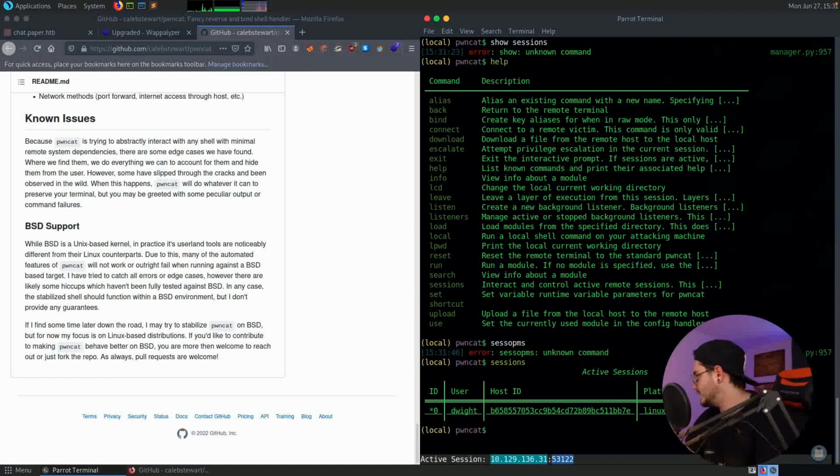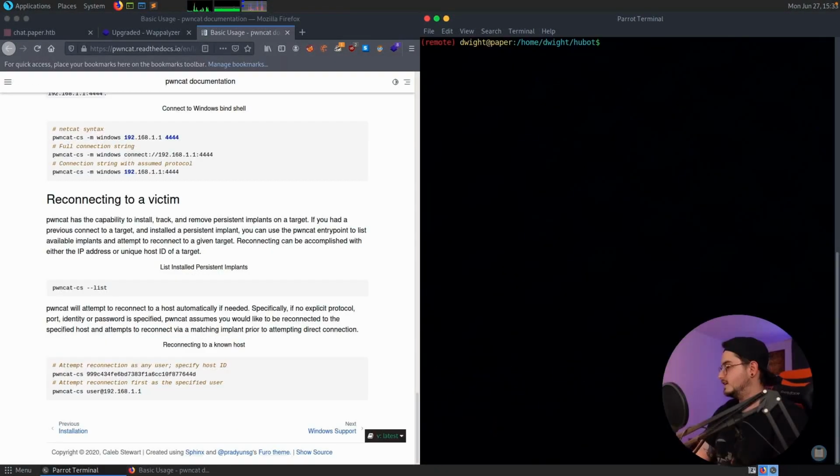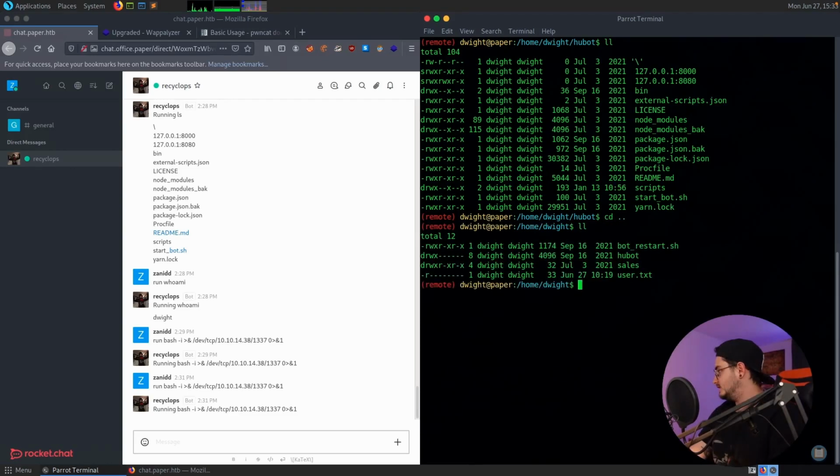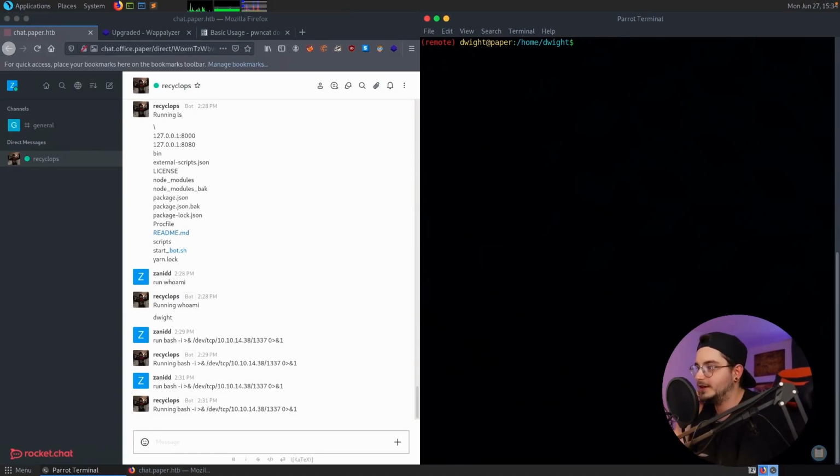Sessions. So we have one session. Perfect. All right. We are on the host and we now have a nicer shell. Oh, ll works. That's pretty cool. So we have a couple of things in here. And here we have the user.txt. So let's get this one. Now that we've submitted the user flag, all we have to do is look for the root flag.